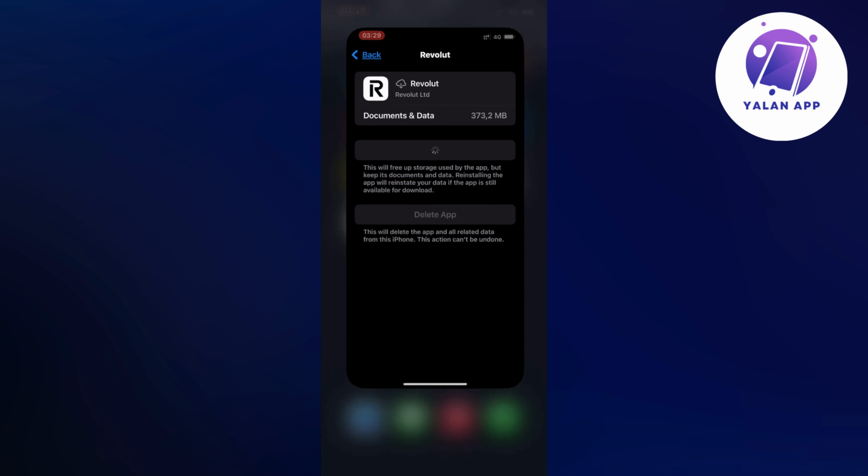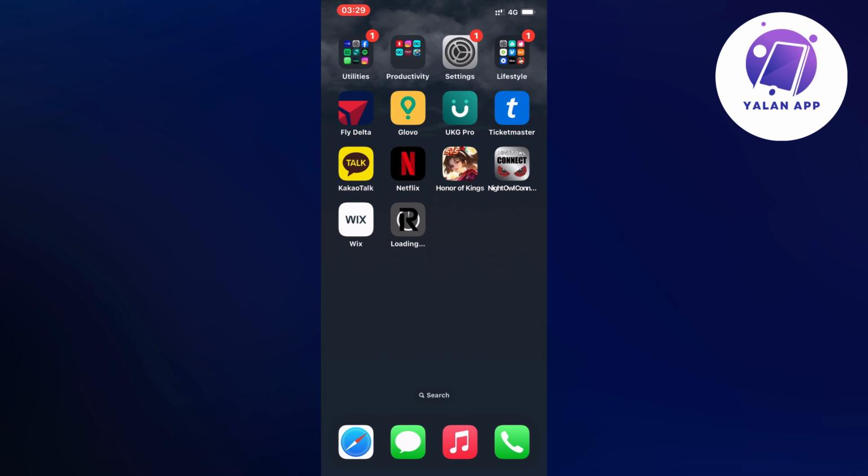And now you're just going to simply wait for your Revolut app to completely update to the latest version. So just wait for it to completely update. As you can see, it says loading here now for my Revolut app, which is perfect. So just wait. When it's done, you're going to be able to go back into your Revolut app.